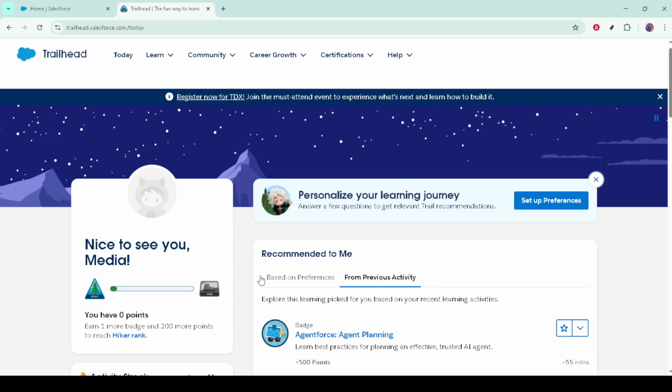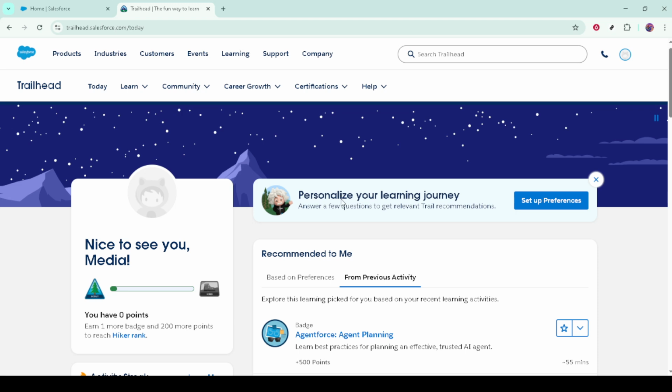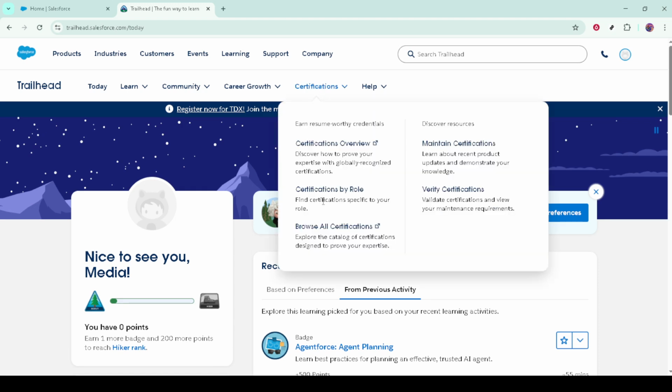Focus on core concepts like data modeling, security basics, reports, dashboards, and automation fundamentals. The badges aren't just points, they prove that you can apply what you learn.